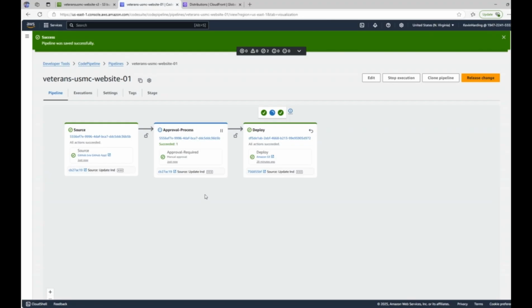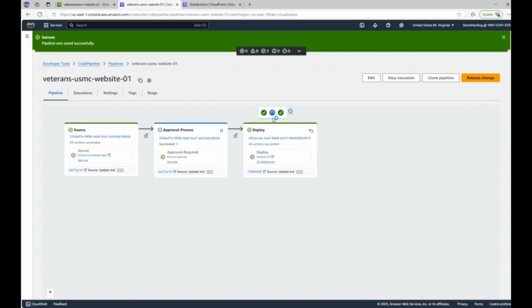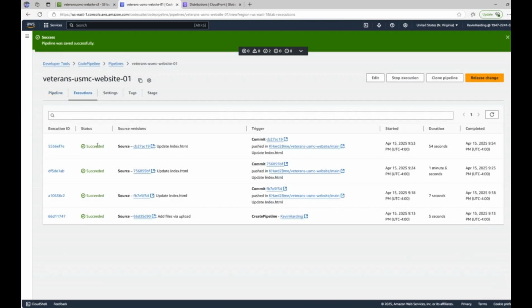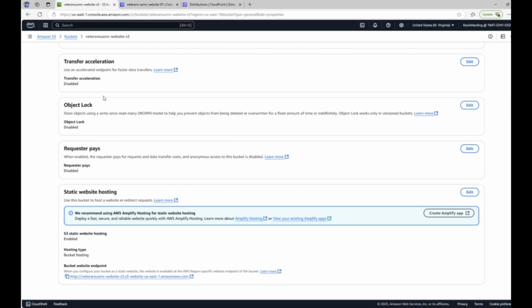Okay, we're going to wait till it pushes through to the deploy phase. Okay, you see a check mark. Let's just double check. Let's go to executions. Still in progress. We have to wait for that completion to be done. Let's go back. Still waiting. I guess with the adding of the photos, it does delay time. Okay, so the changes have been successfully done. Succeeded. Let's go to our S3 bucket.